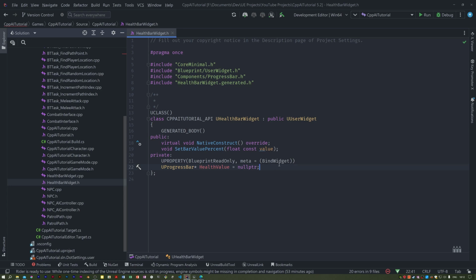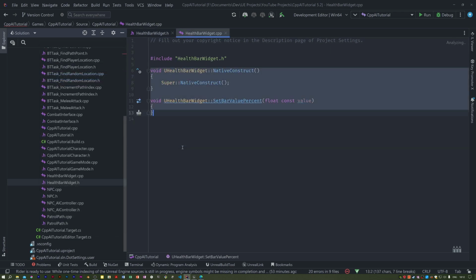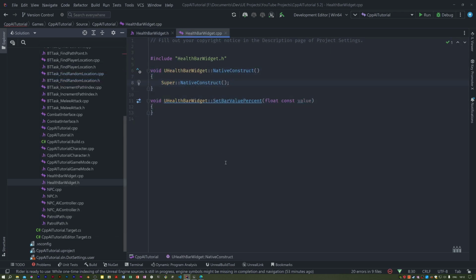That's what this meta entry is doing. It binds the C++ variable to what's in the blueprint. And you've got to get this name right. You also need this header, this components progress bar header. So I'm going to implement these functions now. I don't think we need to do anything much in here, do we?